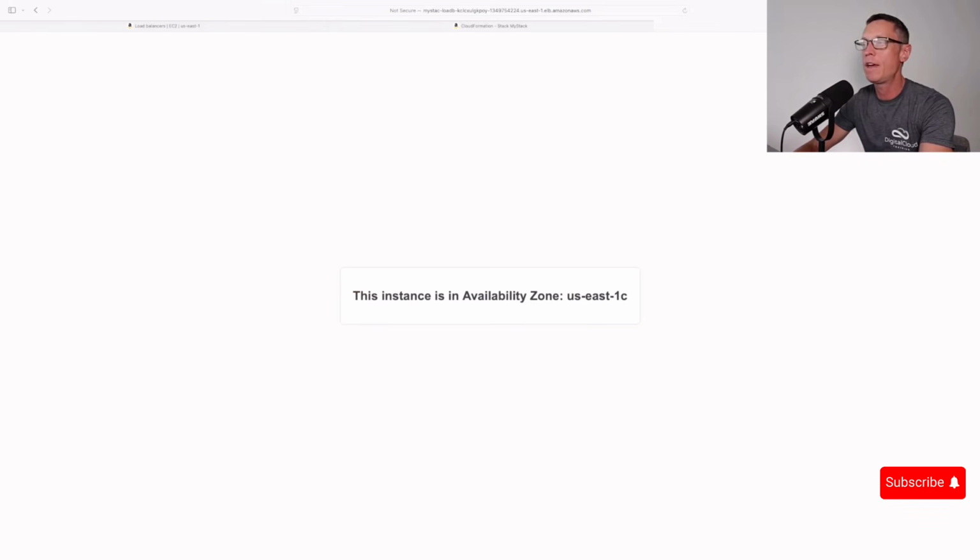And here we've hit one of the instances, and the website on this instance has been configured to basically display a message that tells us which availability zone it's in. So this one is in US East 1C. That's one of the data centers that AWS has within that region. And if I refresh the page, which I'm doing now, we can see it's changing from A to C. And that's where we're actually load balancing between the instances in those 2 different AZs.